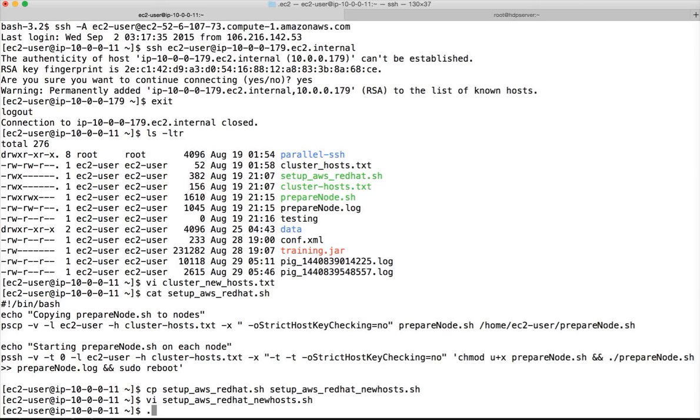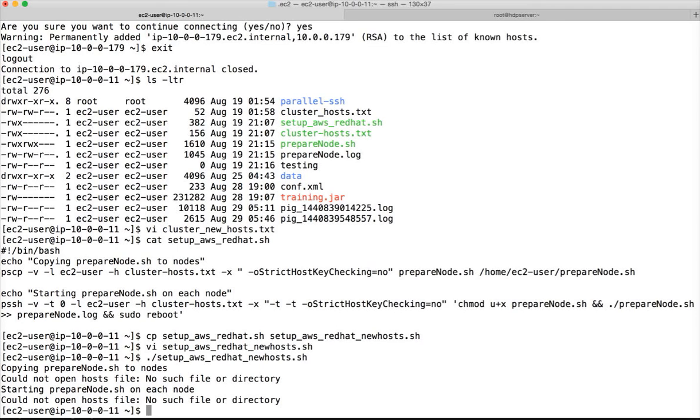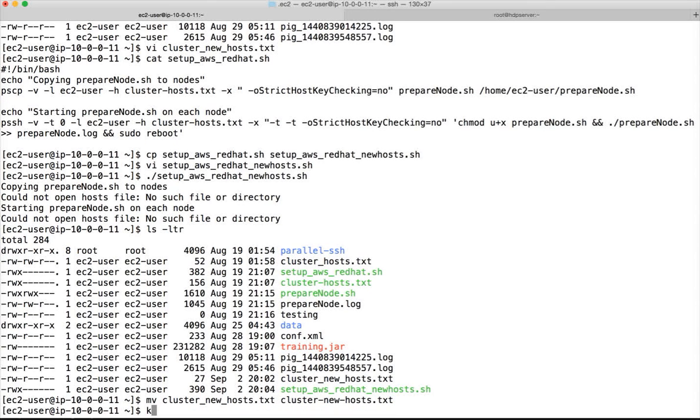Okay, now you can actually run the setup AWS Red Hat new hosts.sh, and okay, the file name is incorrect. Let me see the file name. It's cluster underscore. Let me rename this cluster new hosts with underscores to minus or hyphen. Now let me run the script.